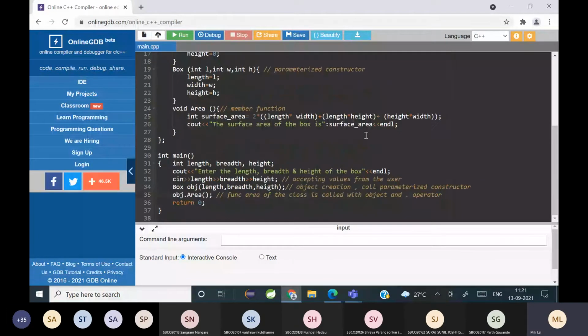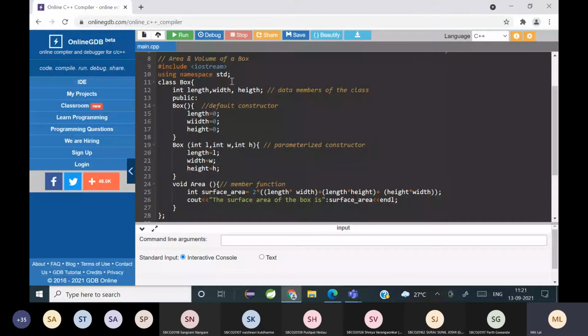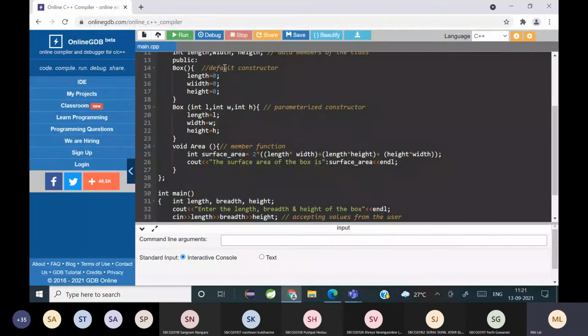So far, is it understood by everybody? We created a class. Data members are added into the class: length, width, height. Then, for example, a default constructor is created. A parameterized constructor is created. And a member function is called area.